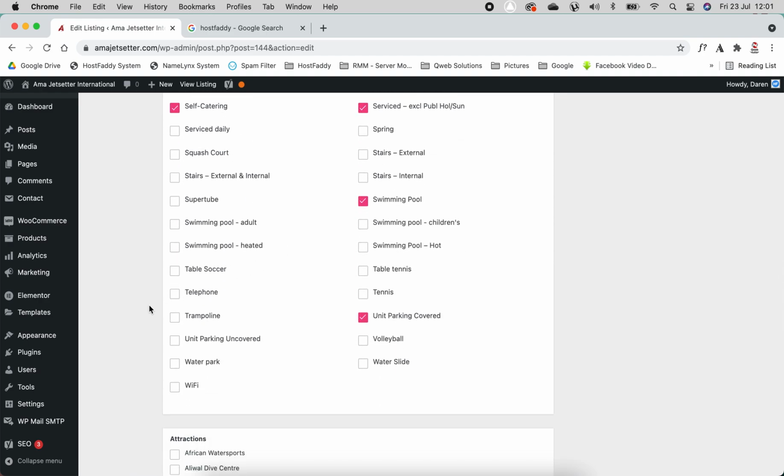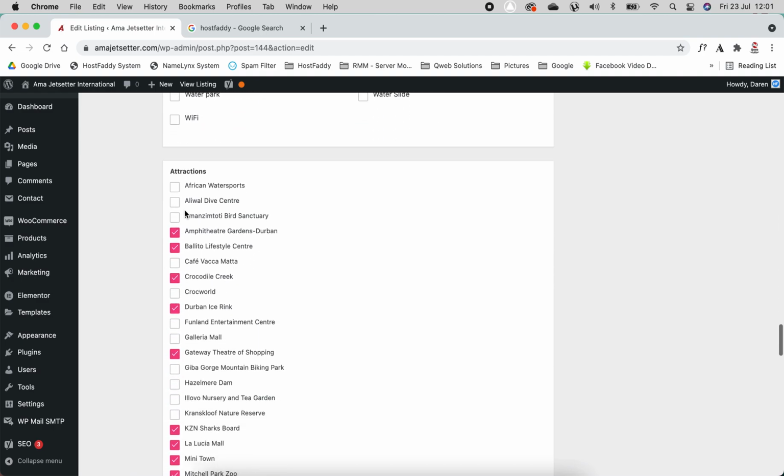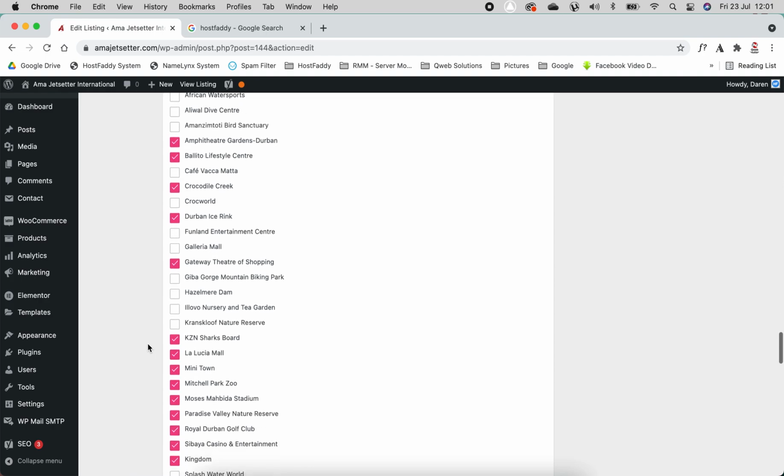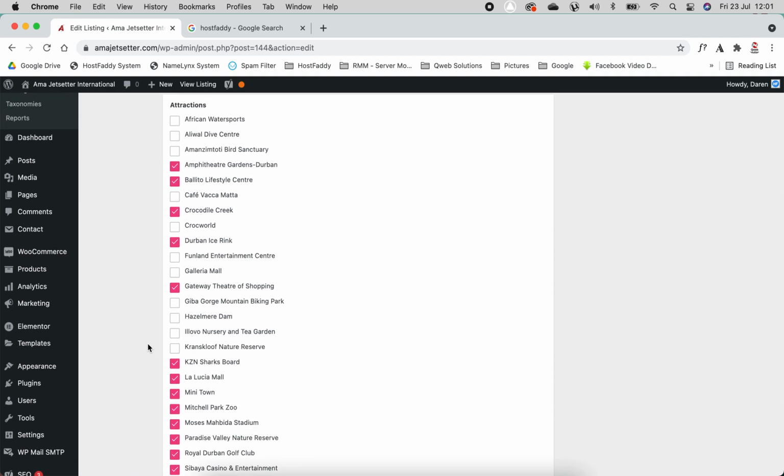When it comes to the attractions, I'm based in Shelly Beach, so it is 200 meters away from the beach, and Shelly Center and Mac Banana, that's where you would come and tick them here. So these are the attractions that are around the resort's area.